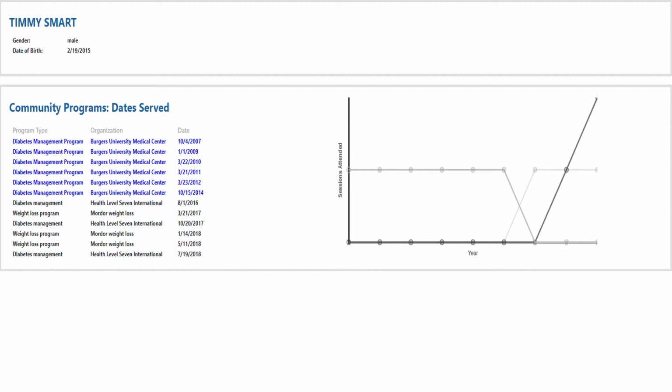Community programs data section. This section shows the program type the patient has enrolled in along with their dates. It also provides the organization for each program type. On the right of the screen, we can observe that the number of sessions the patient has attended has grown over a period.